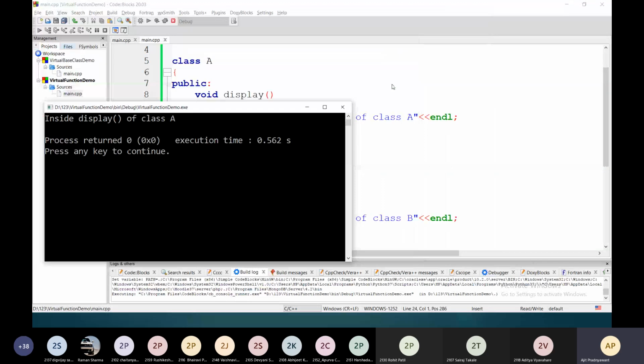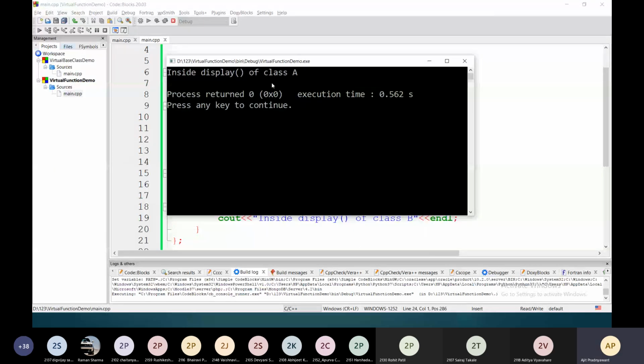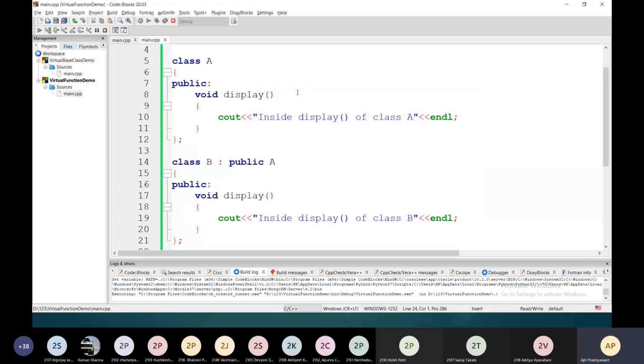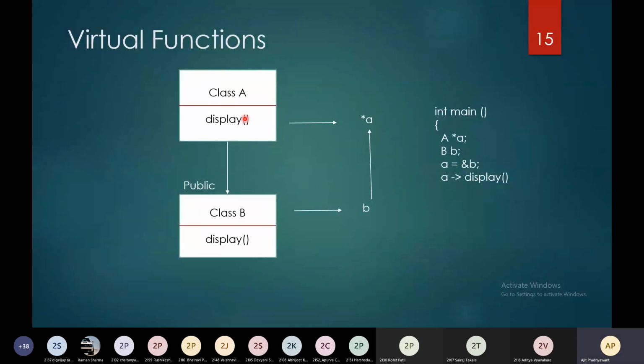The output of the code is what? It will show you inside display of class A. So which method is called? The method present in the class A is called.